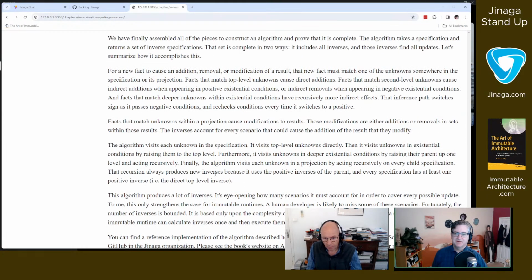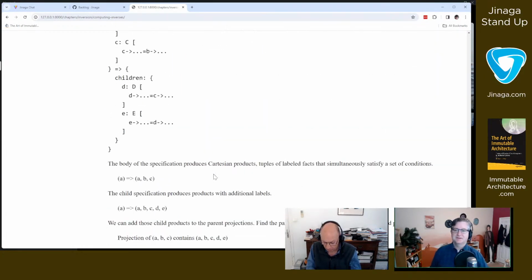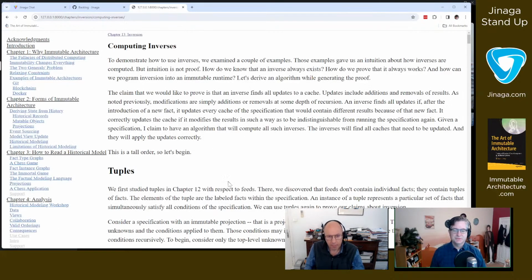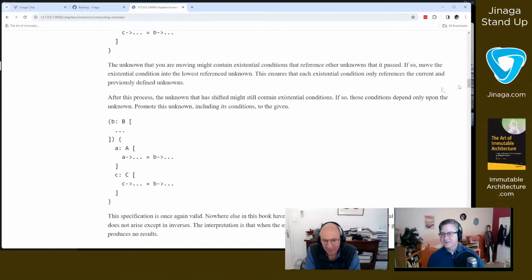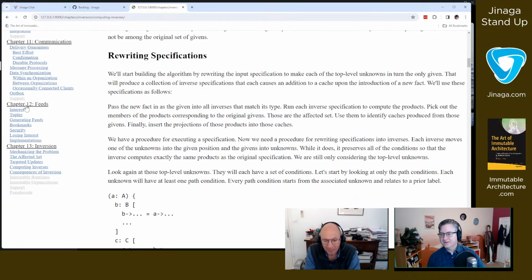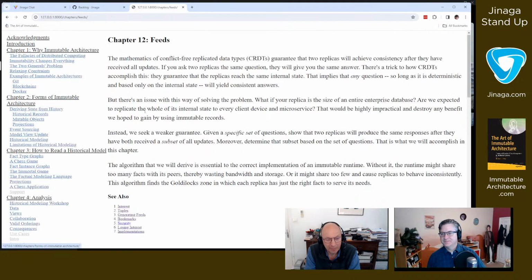So then just to sum it up, that's a quick run through of the inverses proof and the part of it that I had to change. I think that's one of the most abstract parts of the whole book. Yes, it is.